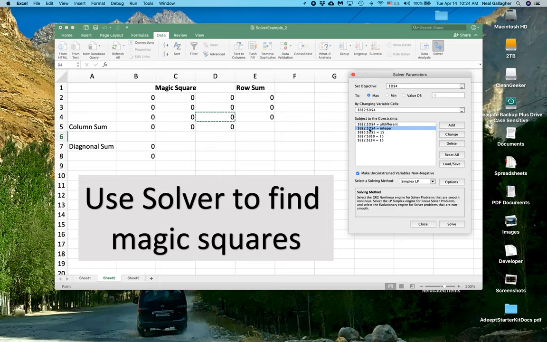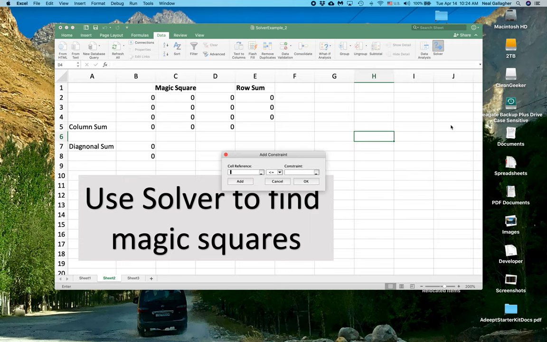Similarly, we make the cells B2 to D4 be integer valued. I can show you how to do that. Let me delete this. Then we're going to add a constraint. So I click, shift click, to select them all, go here, and I go down to int, integer. We want them to be integers. Okay, there.